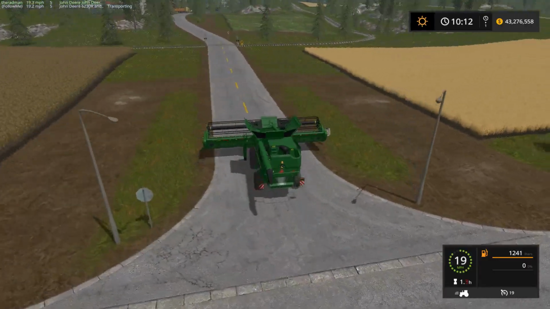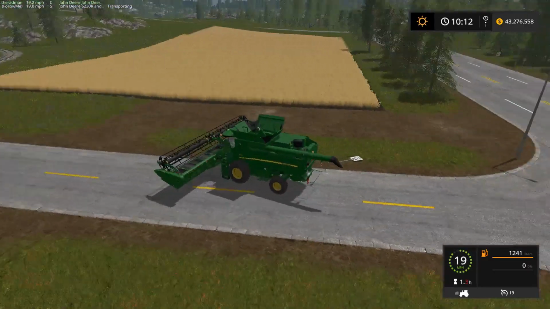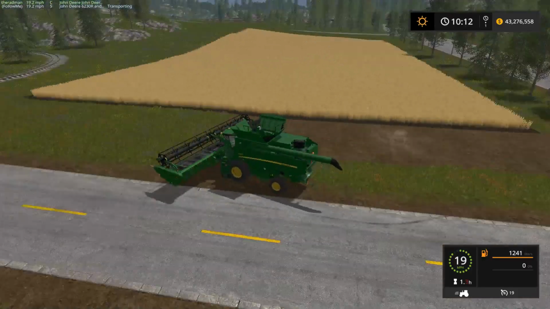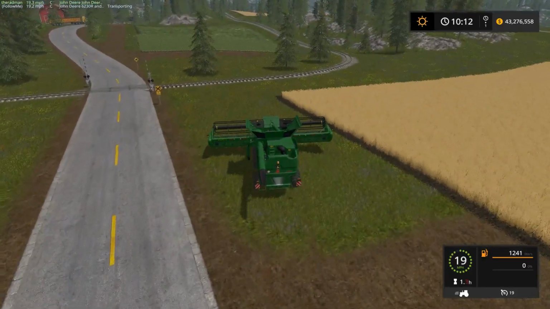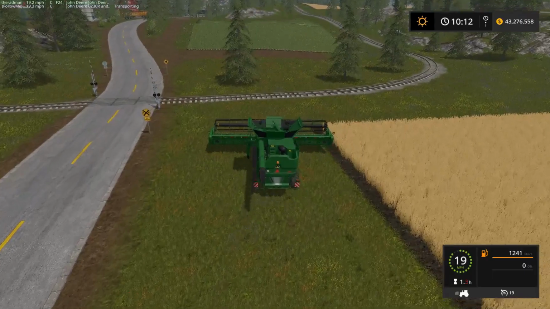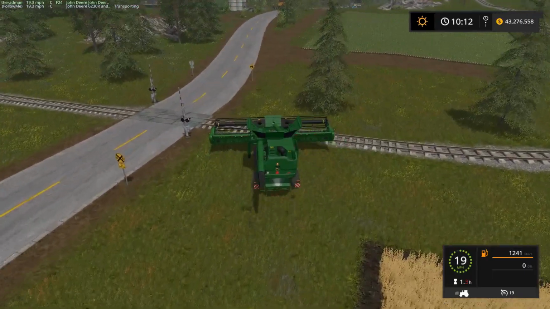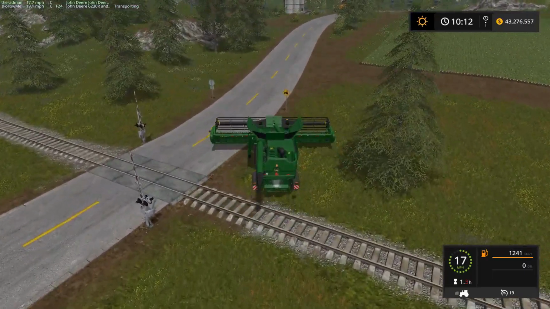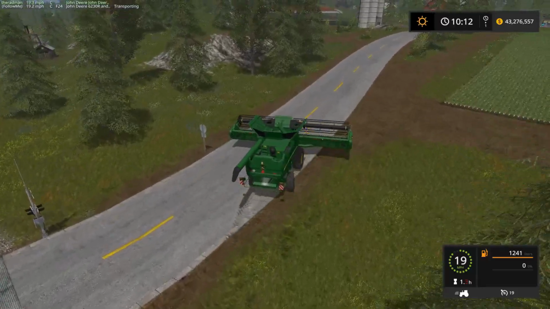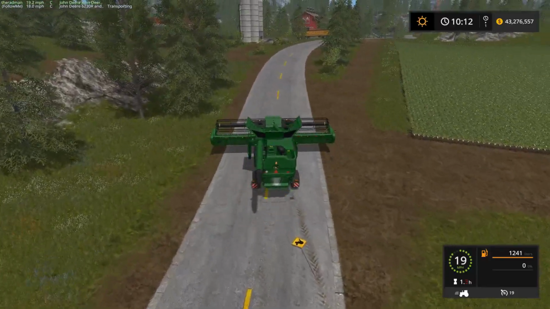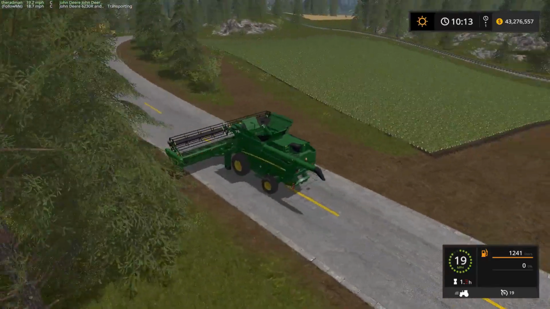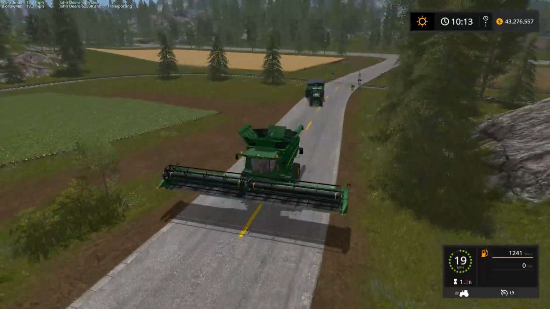If I was to remake the course, I would alter it slightly so there's less of a chance of that happening, and that's something you can really pick up over time, because the more courses you make and the more you mess with Courseplay, the more you learn the ins and outs and what it can and can't do.